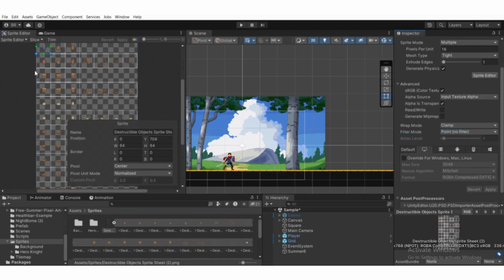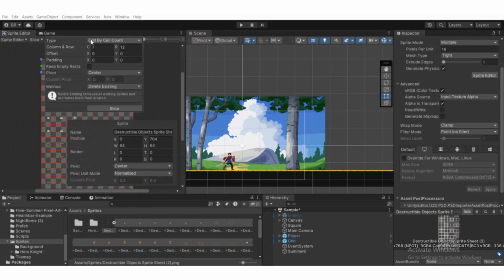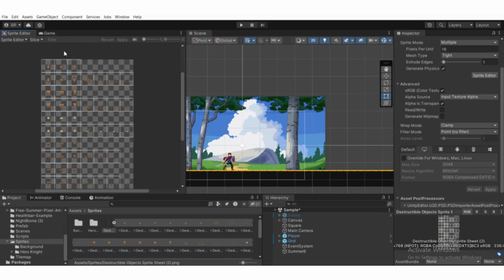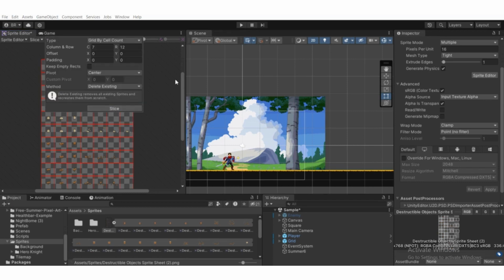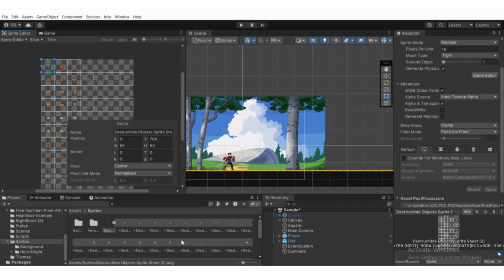After that, hit the sprite editor button once again. In the top left corner, you will be able to see slice. We're gonna select automatic to grid by cell count, and count how many columns and rows it has. It has 7 columns and 12 rows, as you can see. So I'm gonna slice it, and then after slicing it, hit apply. It will cut off individually.